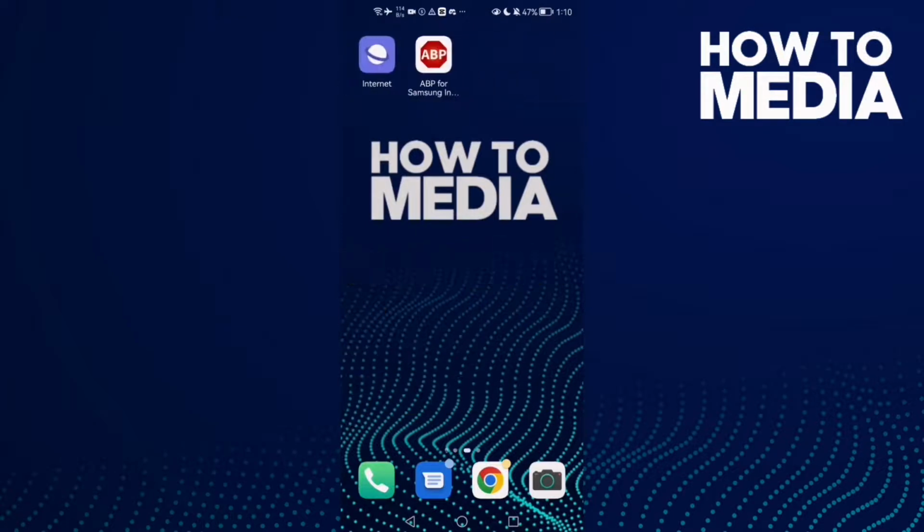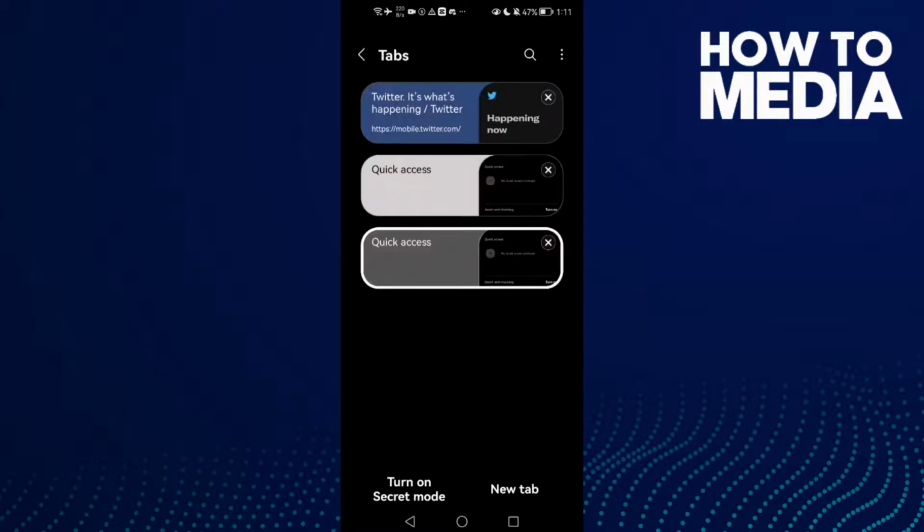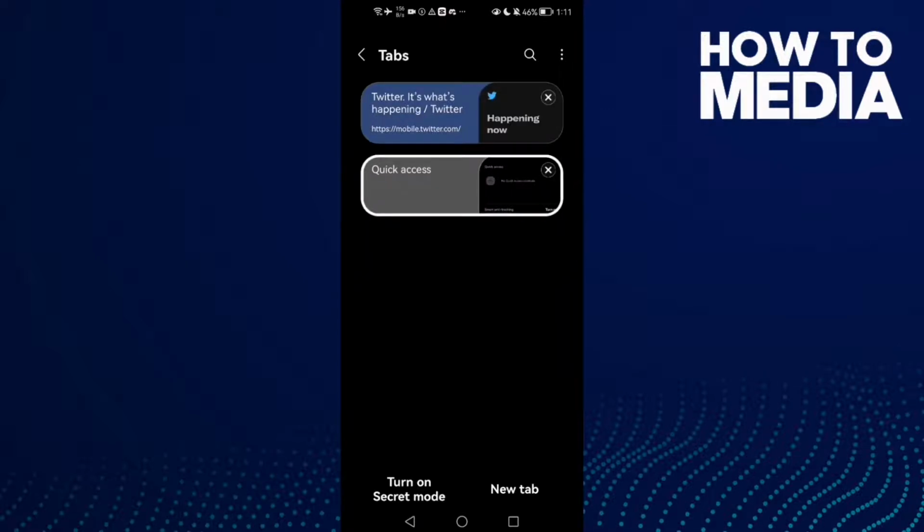First, open the browser and now just click this here in the bottom corner. Click on it, and then if you want to close any tab here, just click this X icon here, and as you see, just by one click the tab has been closed.